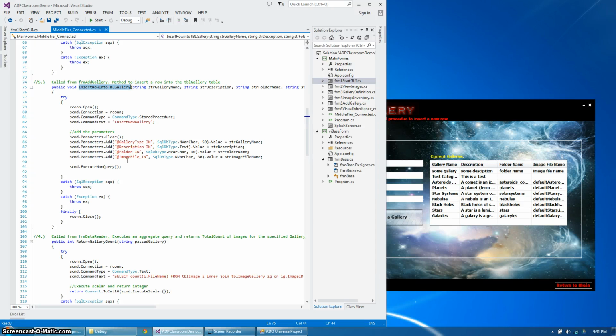I call the insert row into table gallery, but because I'm inserting, I'm not returning any data. I'm going to use a void method. Here, the command type is stored procedure. It's going to call the stored procedure, and it's going to pass in the data that I grabbed from the UI here. And since I'm not returning data, that's where this execute non-query comes in handy again. Executing it and not returning anything. Good for inserts, deletes, and updates, and stuff like that.